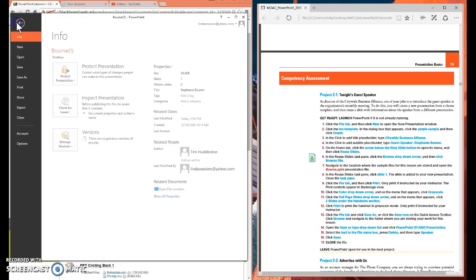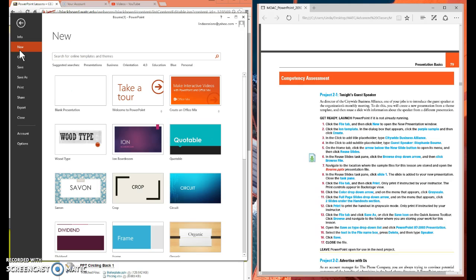So now I want to go ahead and open up a new PowerPoint. I'm on page 79 here in the textbook. What I'm going to do is introduce the guest speaker at a meeting tonight, and I'm going to create a presentation, and I'm going to reuse a slide with information about the speaker from a different presentation so I don't have to redo it.